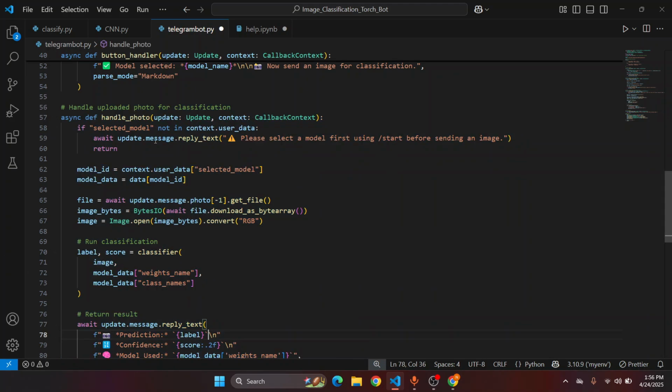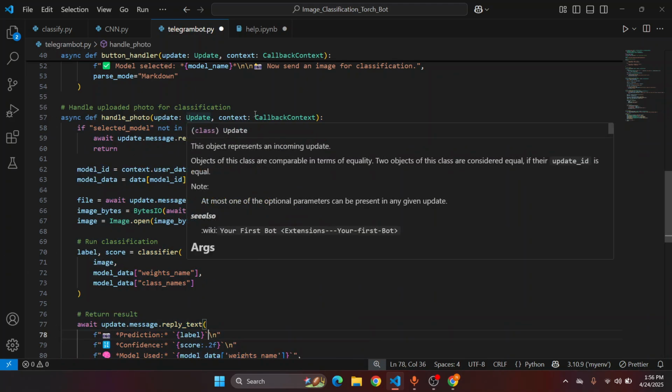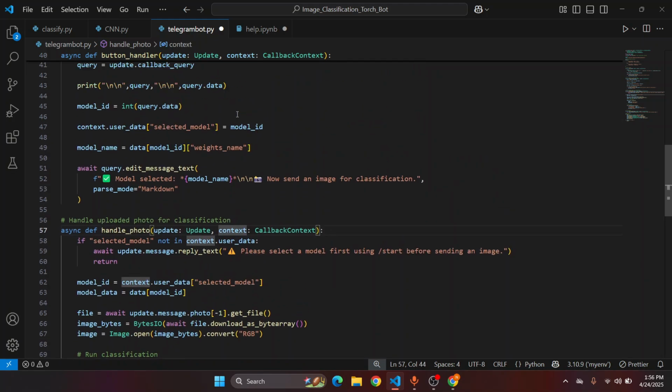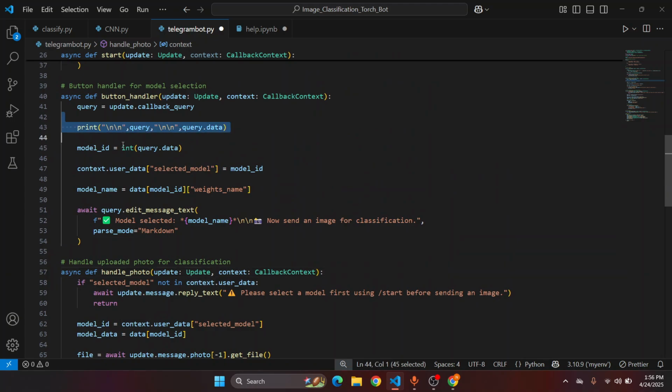See, we are already using update and context. Here we are using context to get the model ID. Okay, because in this button handle function we stored the model ID in context.user_data in selected model. Now see that.